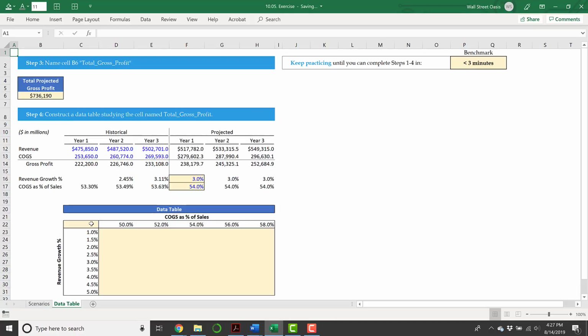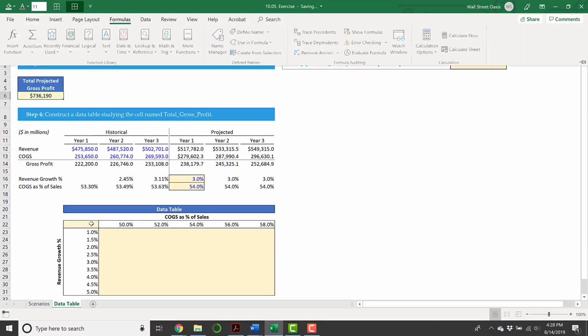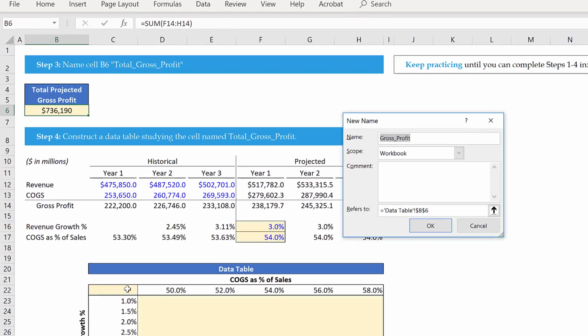Step 3 asks us to name cell B6 total gross profit. So we're going to navigate to cell B6, hit Alt, M, D. Excel assumes that we want to name this gross profit. I'm going to go ahead of that and just type the word total and an underscore and then hit enter.